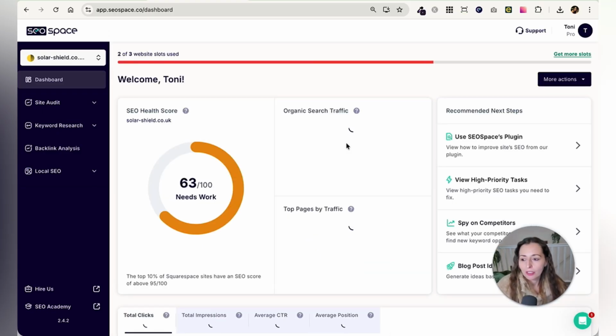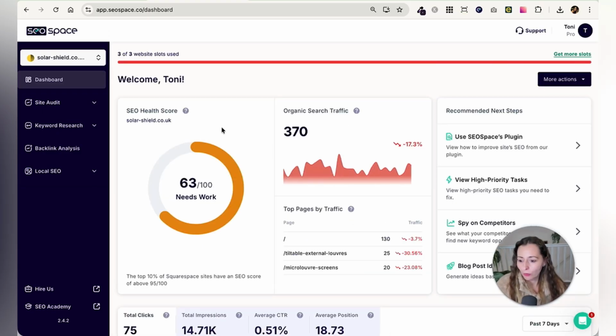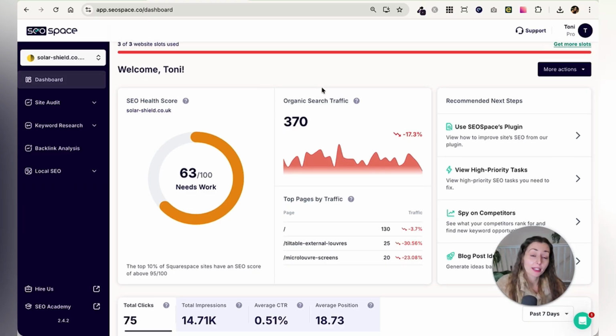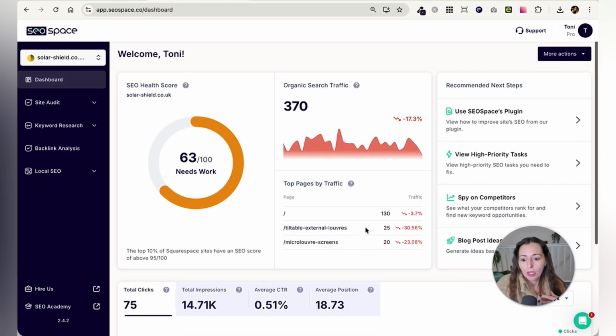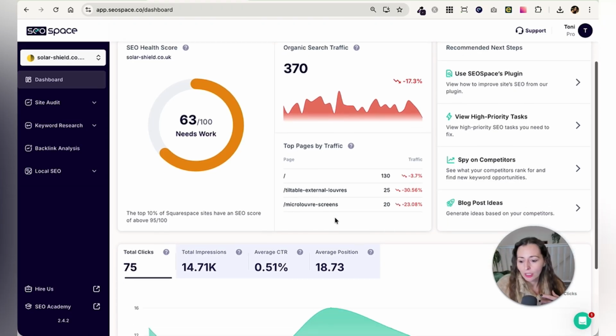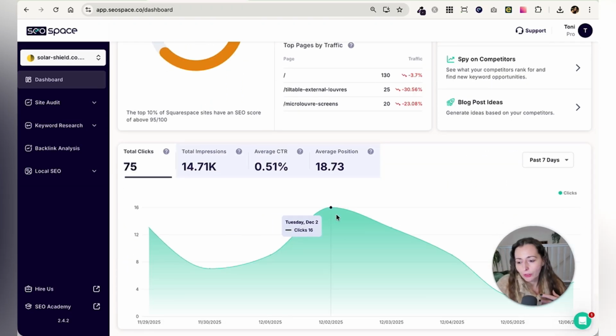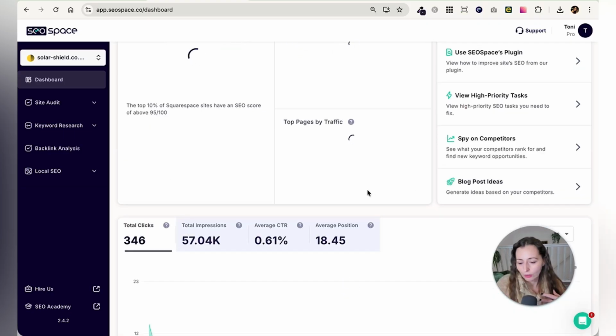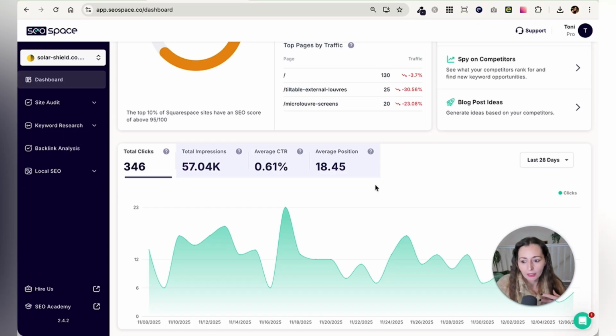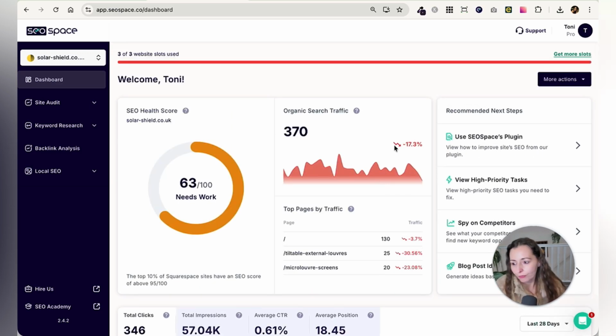And then we're going to get this lovely little snapshot. We have an overall score. So this website is scoring 63 out of 100. So it's telling us that it needs some work. And then because we connected to Google Search Console, we've got a traffic overview and some of the top pages here. And then if we scroll down, we've got some more analytics that we can look through just as a nice little snapshot. And then we can go for 28 days. It gives you an average position, the impressions, etc.